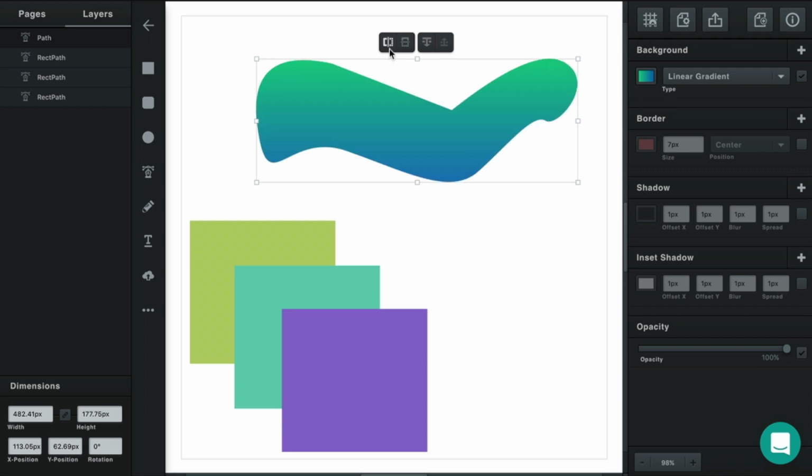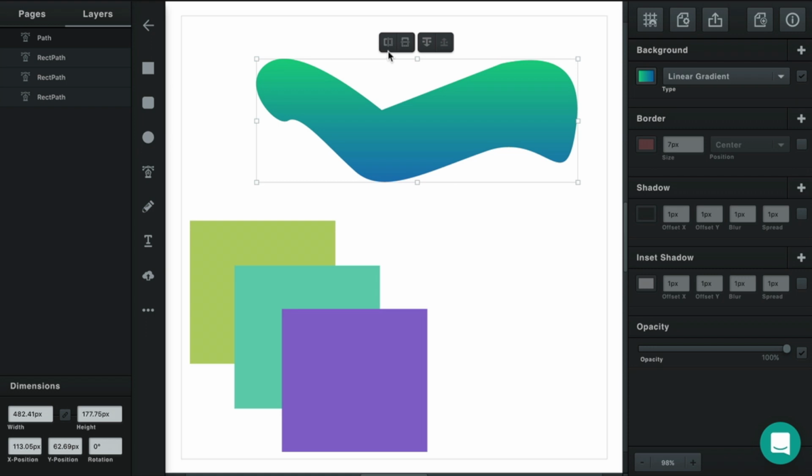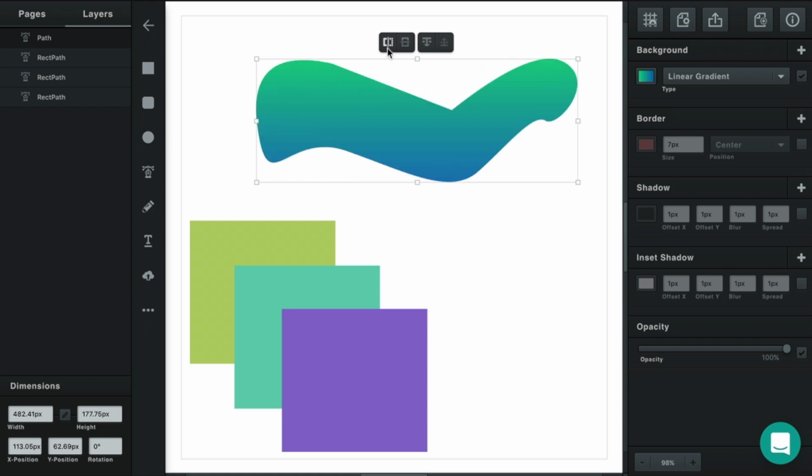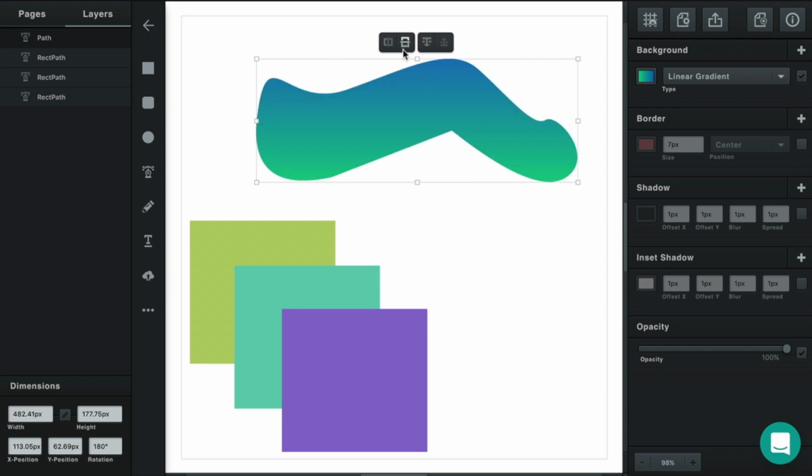This tool flips from left to right, meaning it mirrors the path from one side to the other. When you hover, you get a preview. And if you click, it will save. The next tool flips, but from top to bottom.